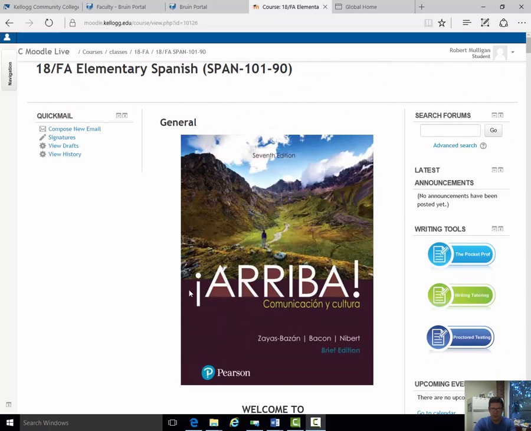This is the textbook we're going to be using. It's called Arriba, Comunicación y Cultura. You can purchase this textbook in the bookstore here on campus. It's bundled, and it comes with an online component, which is very important. That's called My Spanish Lab. That My Spanish Lab you must have.